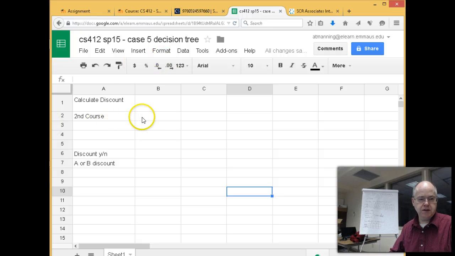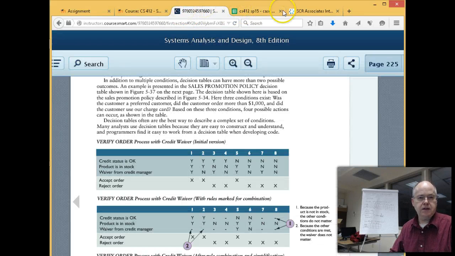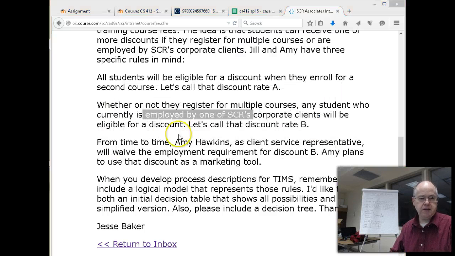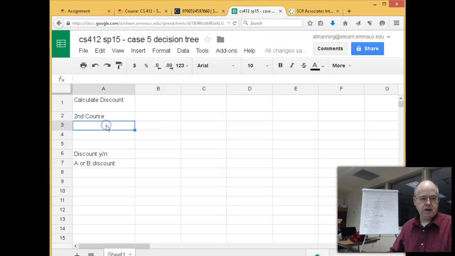So the second course, if they do have a second course, well, we're going to have to put all our possibilities here and then lay out our little grid. So go back to our email. So second course, discount rate A, keep that in mind. Employed by client. Okay, so that's another status, employed by client.